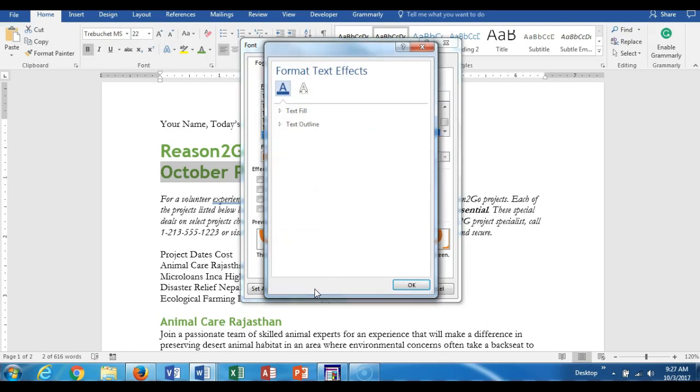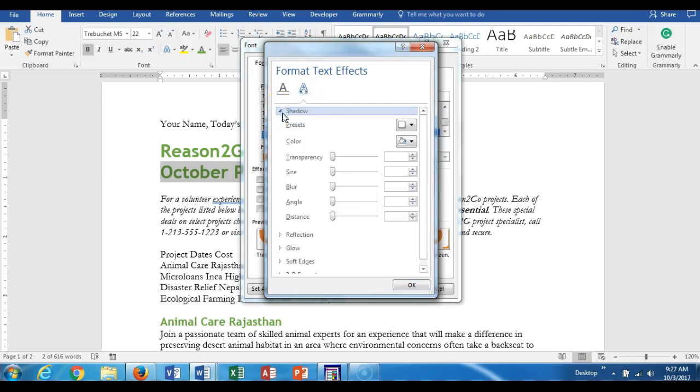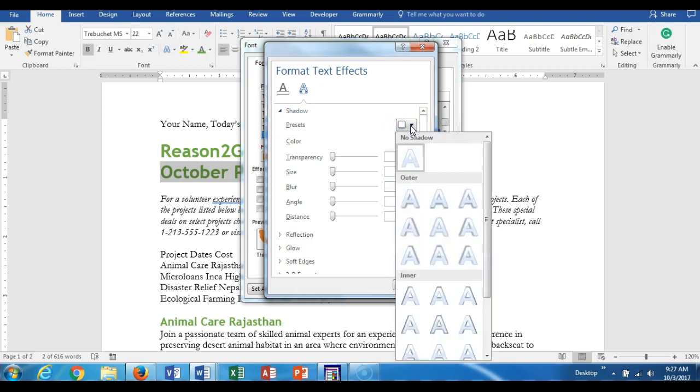And from here, I want to look at the shadows. So if you look, there's text effects, there's text fill and outline. I want to choose text effects, and I want to open up my options for shadow. And notice there's a category called presets. So these are predefined settings that make it much easier for us and does a lot of the thinking for us in terms of style. So from that list, we're going to choose the offset diagonal bottom right.